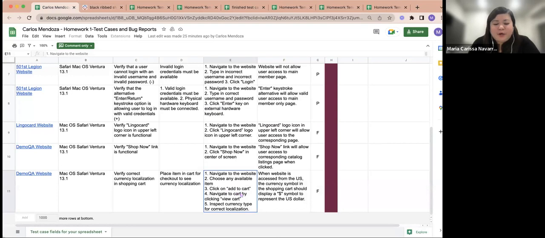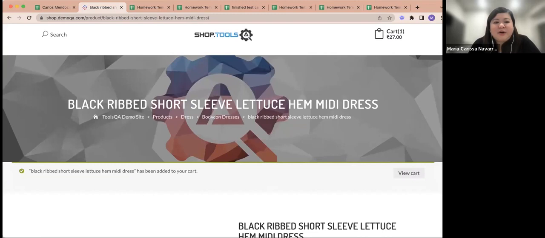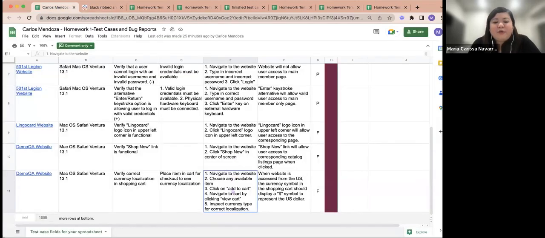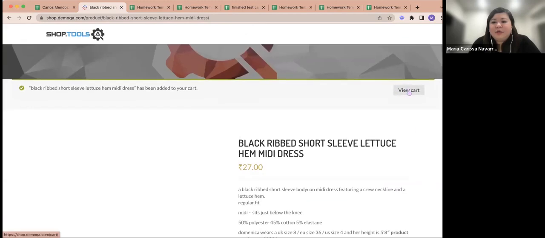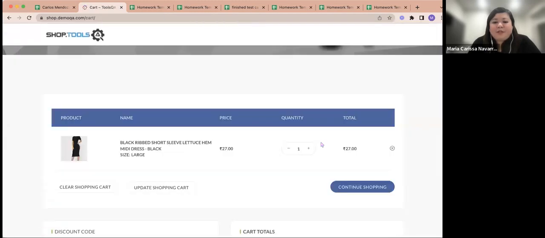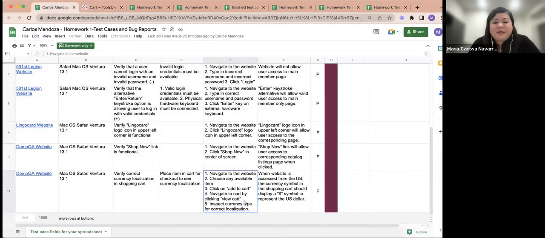So click on add to cart. So choose any available item. So please add a step here because I need to include the size and color before the add to cart button is enabled. If I just choose an available item, the add to cart button will not be enabled. So navigate to cart by clicking view cart. Where is the view cart? This one. View cart. Okay.